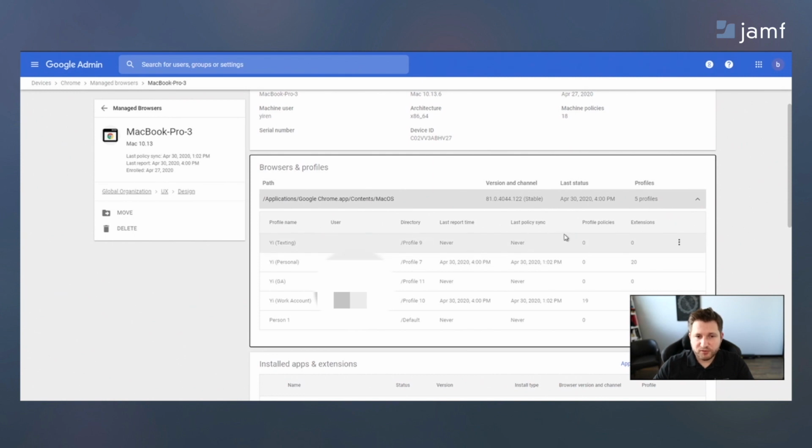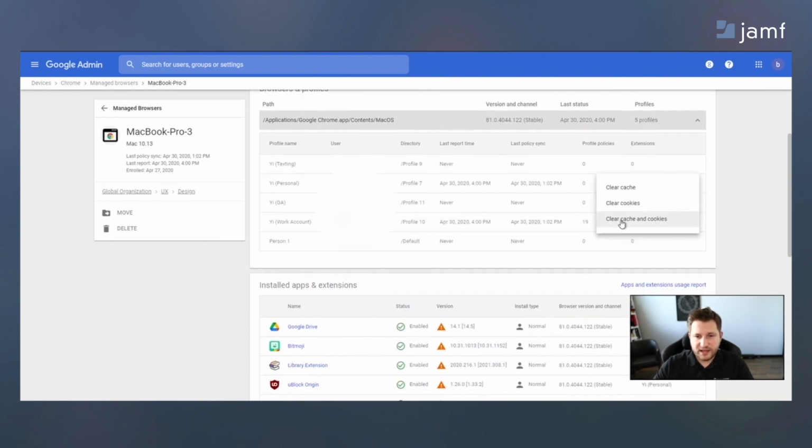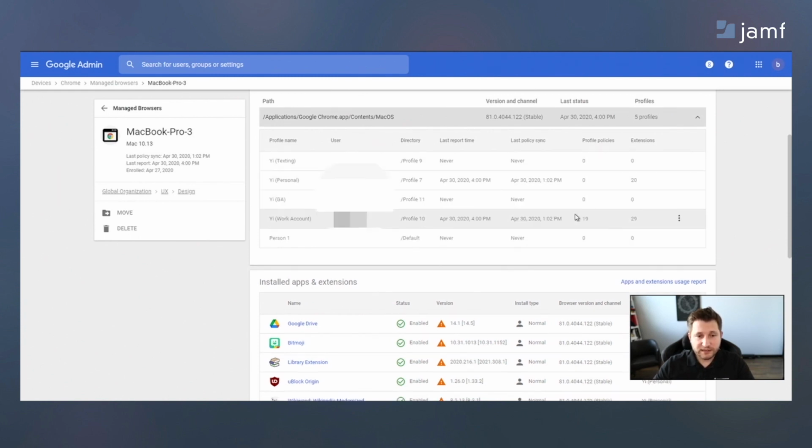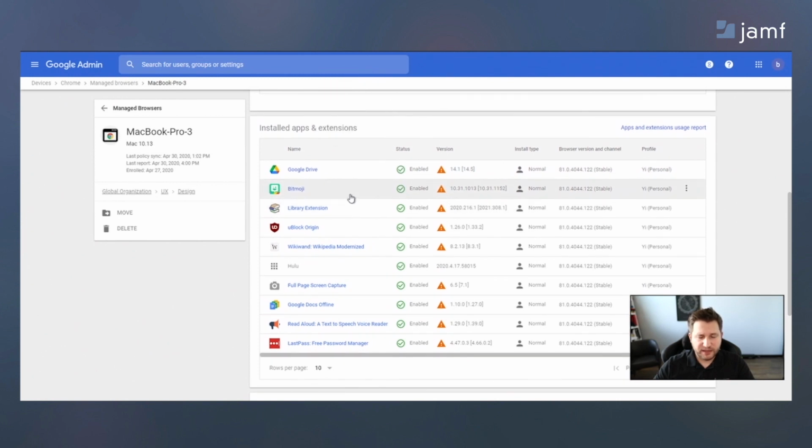So you select the profile that the user is using, click the three dots, and then select clear cache and cookies, or clear just cookies themselves. And once you've done that, instantly that data for that profile is deleted on that browser. Additionally, we capture any extensions that are deployed in the browser and which profile they're deployed in as well.